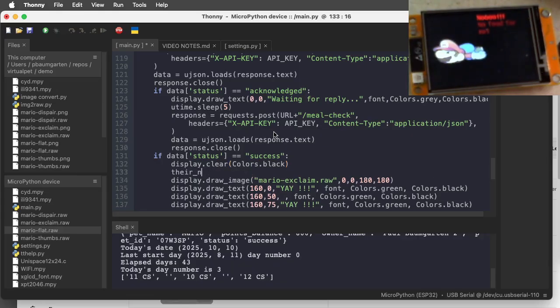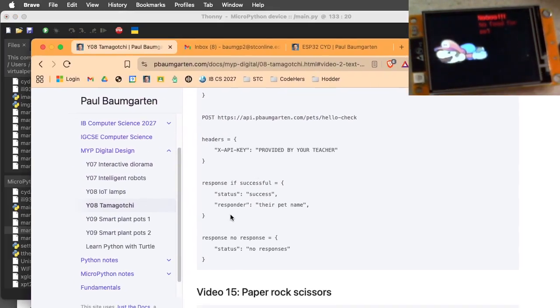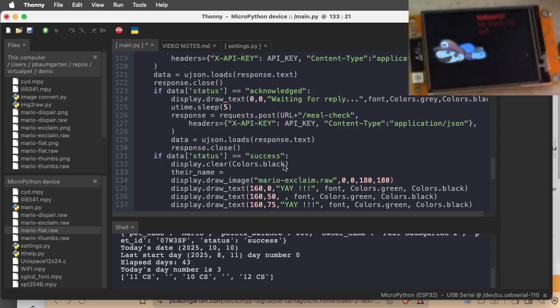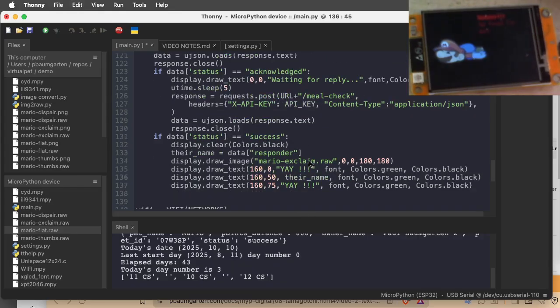Their name. If we come back to this, if it's successful, then we'll have a value here called responder in our data. So their name is equal to data responder. And then in here, we can just print their name. And then here, the message can be, they waved back.